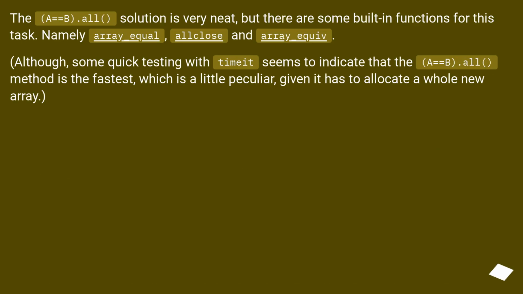The (A == B).all() solution is very neat, but there are some built-in functions for this task. Namely array_equal, allclose and array_equiv. Although some quick testing with timeit might seem to indicate that the (A == B).all() method is the fastest, which is a little peculiar, given it has to allocate a whole new array.